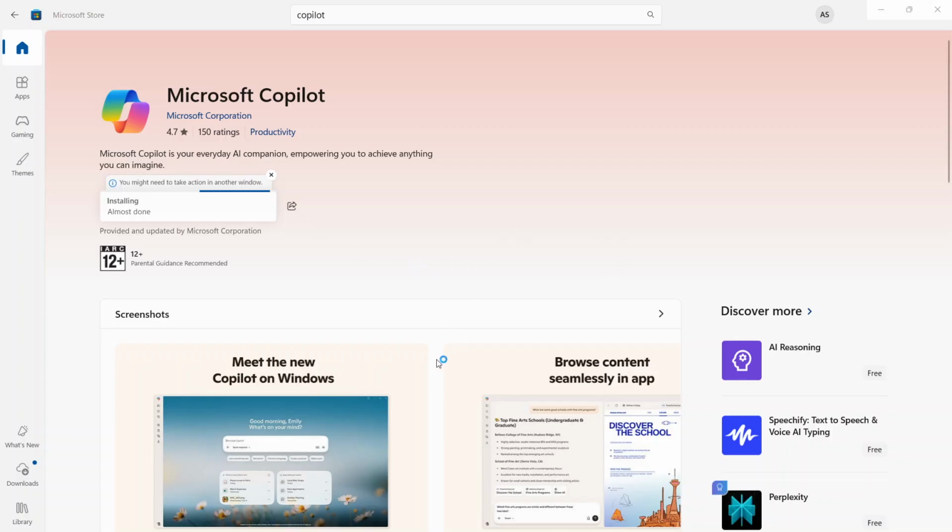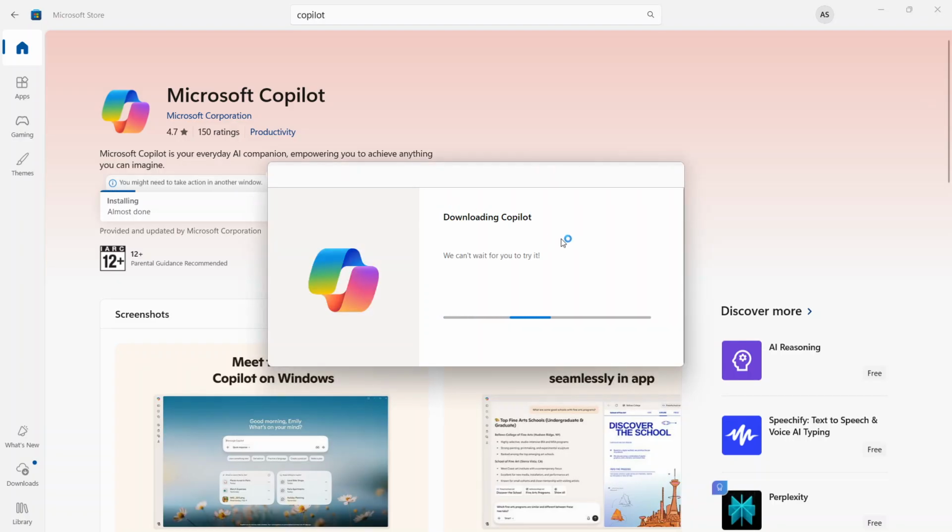When it's done, Microsoft Copilot will be available on your device and ready to open. And that's it. Microsoft Copilot is now installed. If you want, after installation, you can launch it right away from the Microsoft Store or later from your Start menu. If you don't see it immediately, give your system a moment to finish updating the app list.